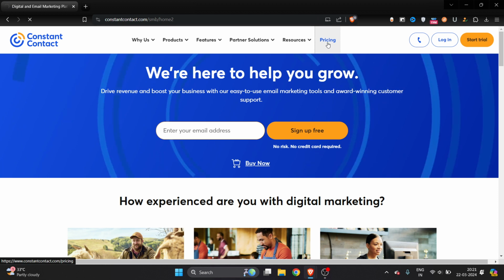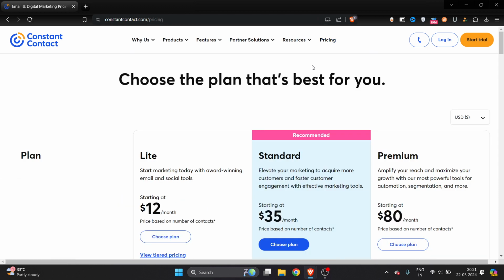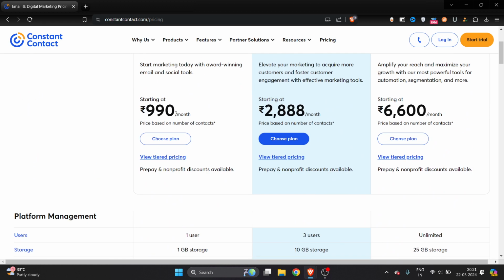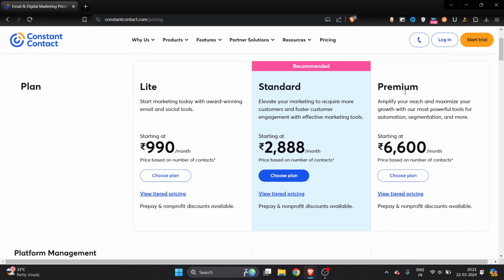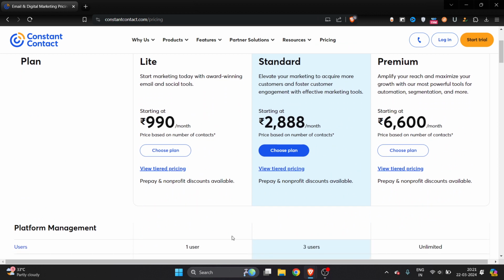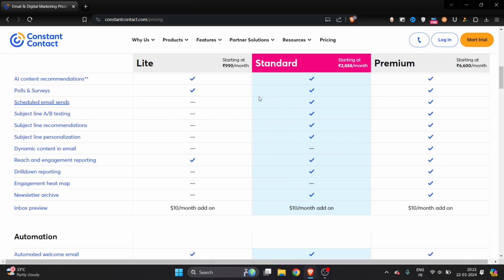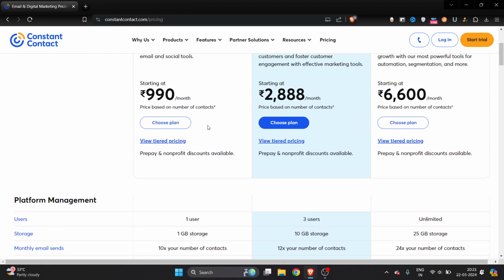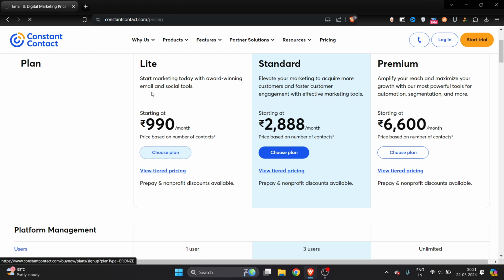So you just have to go and click on pricing here, and once you're here, you will get three plans, which are basically the Light plan, Standard plan, and Premier plan. You have to choose any of the plans according to your requirement. Once you choose a plan, here you can see the features of each and every plan. For example, I choose this Light plan.